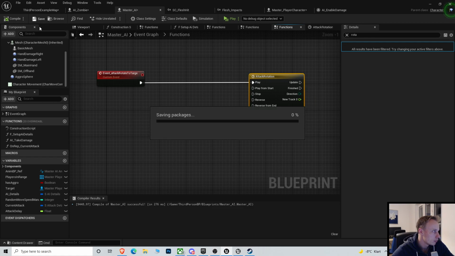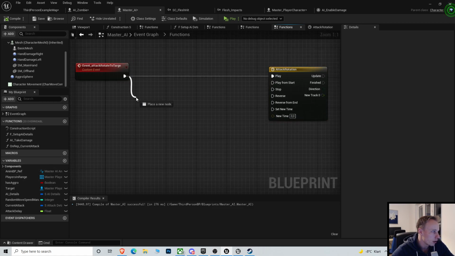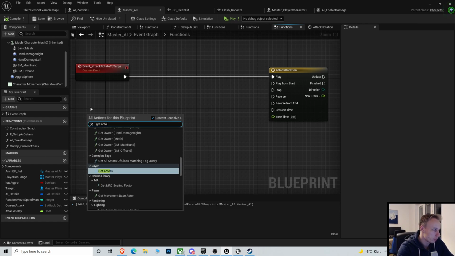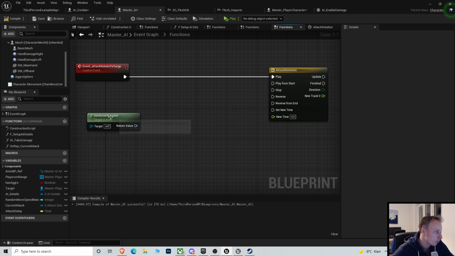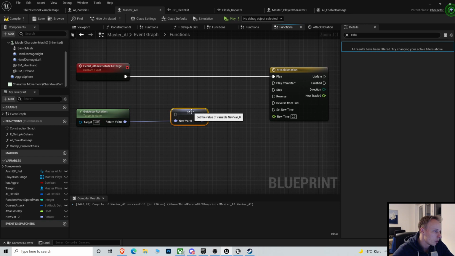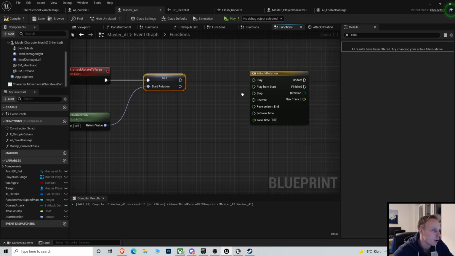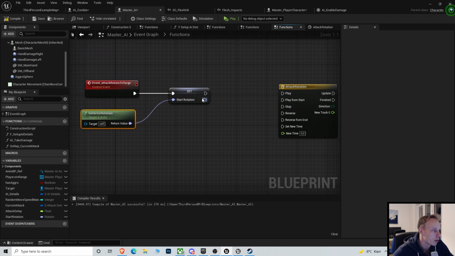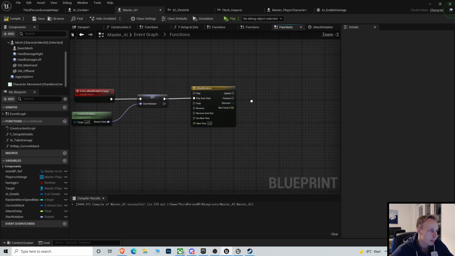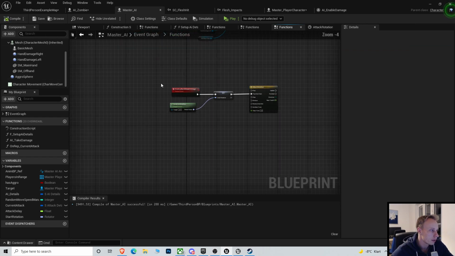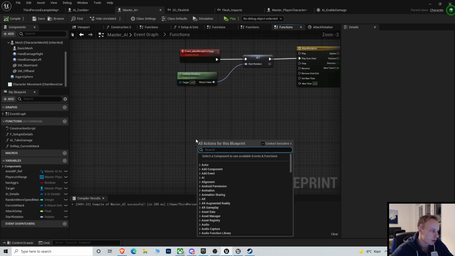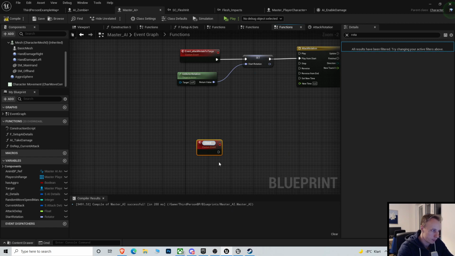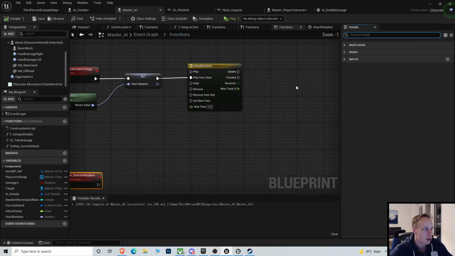So we are gonna get actor rotation of ourselves. We're gonna promote it to a variable. We're gonna call it start rotation. And yeah, that's fine. Play from start. And we now need another function called custom event. No, it's fine. Server set actor rotation. And I think this should be fine because it's running on the server anyway. So maybe we don't need this. Let's just see if we don't need it.